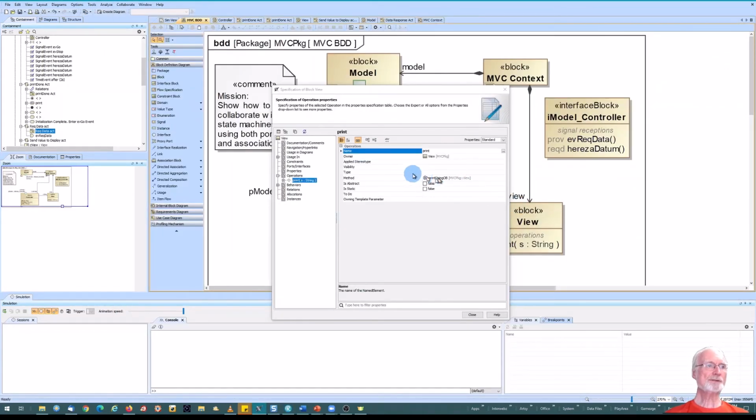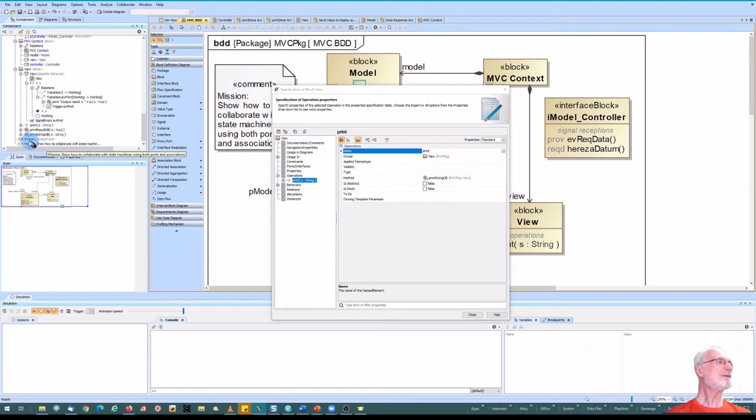In Cameo, you have to create a separate method, which in this case is an opaque behavior. And the opaque behavior has to have parameters that can accept it because it's being called. So you have to open the opaque behavior of this. This is print, so it's under view. Here's my opaque behavior print. Here's my operation, and here is my print string, opaque behavior, print string.